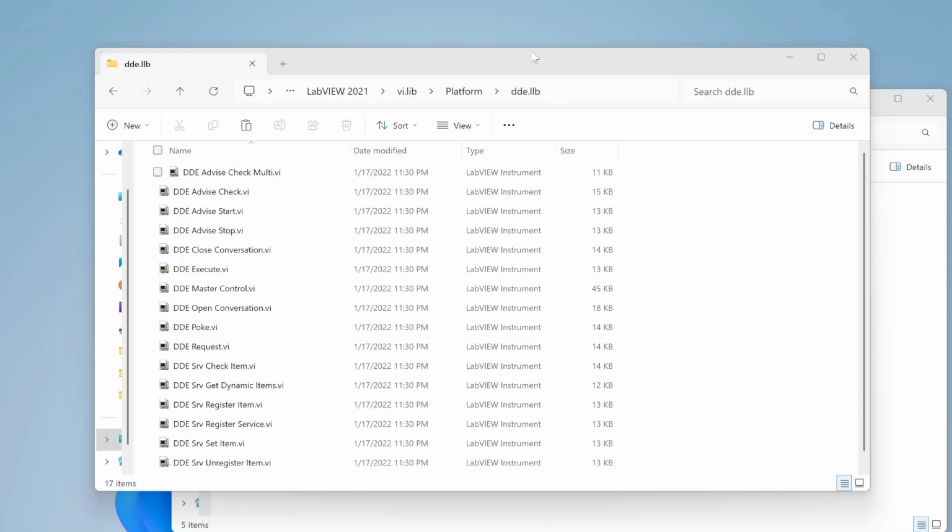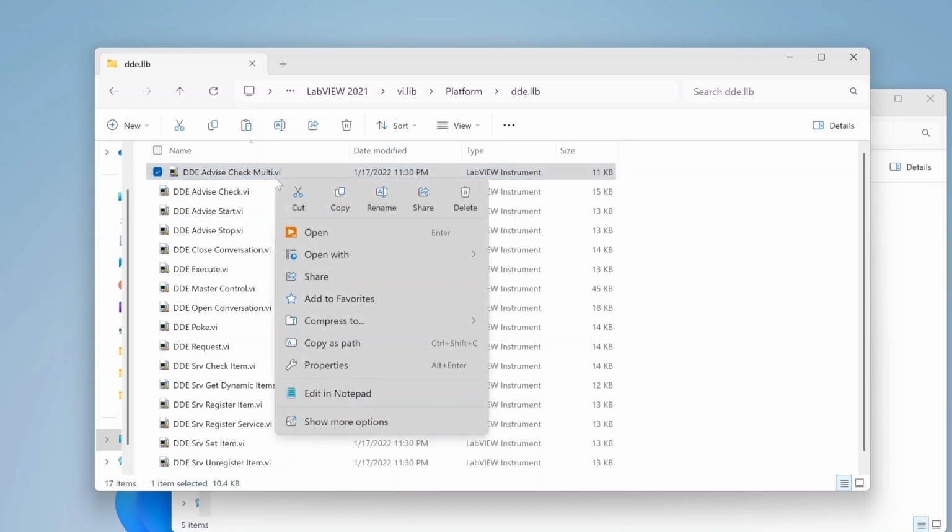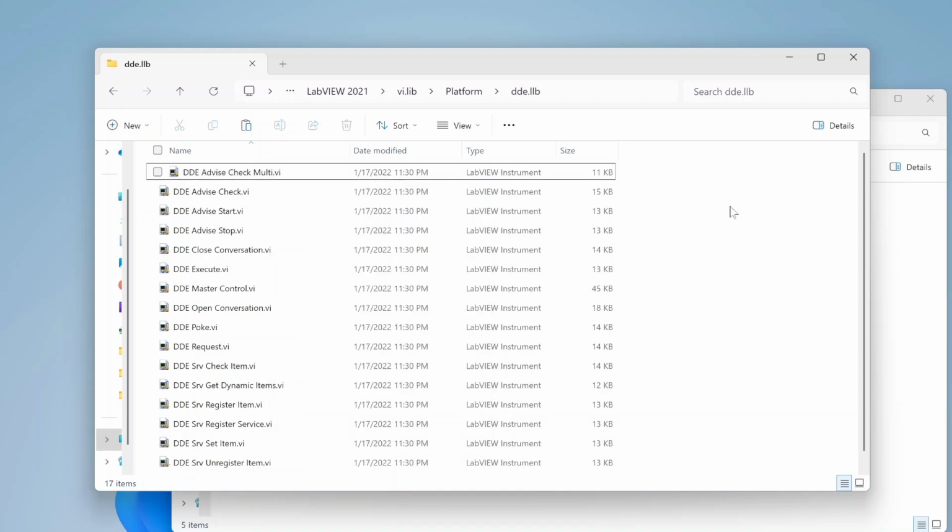Hey everybody. So today I wanted to talk a little bit about how you can use DDE in LabVIEW. For those of you who do not know, DDE stands for Dynamic Data Exchange. This is a way that programs can basically talk to each other. You can request data from DDE servers, you can transfer data back and forth, you can request certain actions, stuff like that.